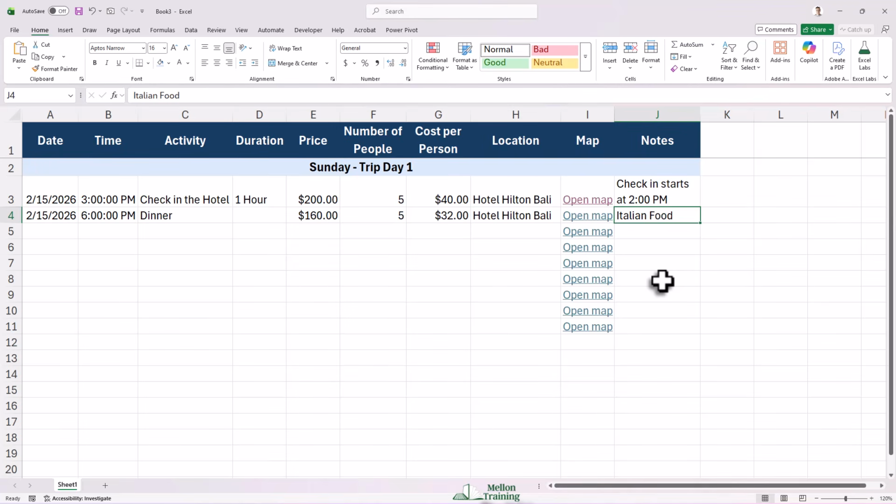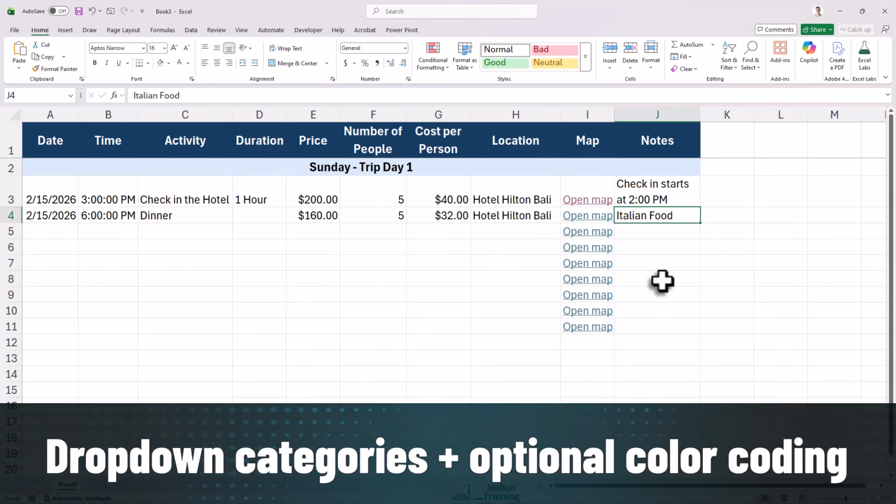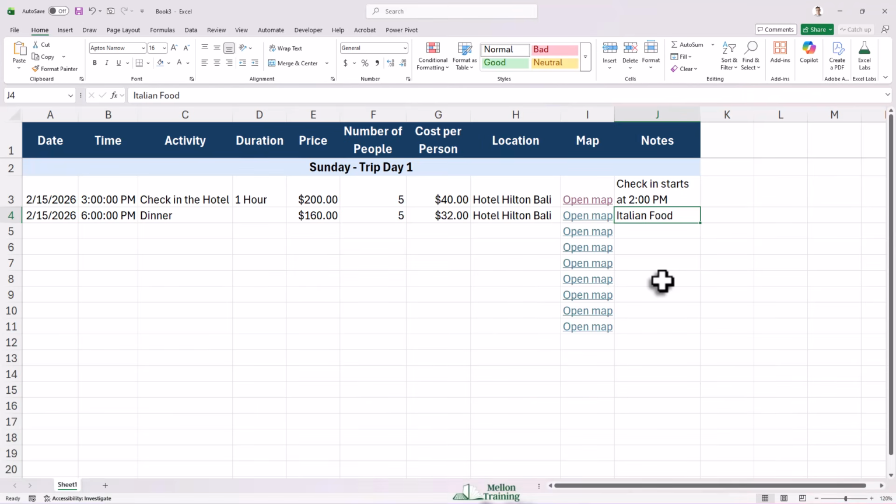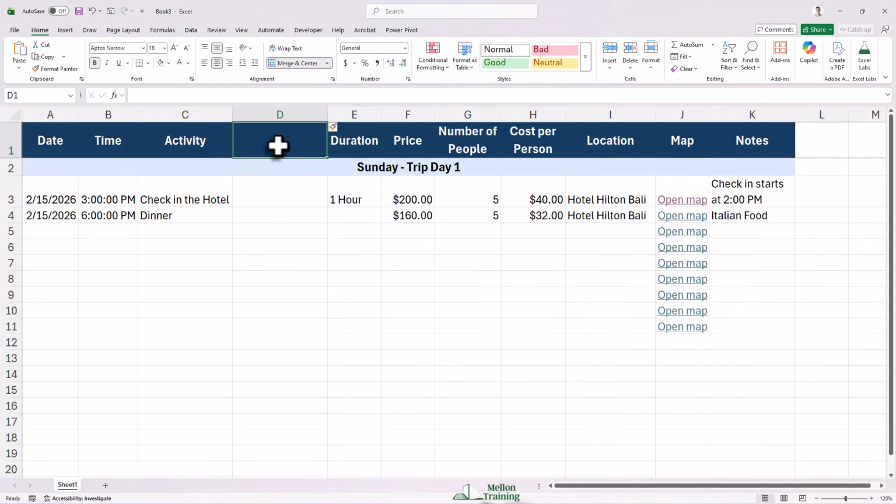Now, the final feature that makes this itinerary feel fancy, but it's still beginner-friendly, is a drop-down for activity type. Because instead of just writing check-in and skydiving and dinner, you can label each activity with a simple category, like lodging, entertainment, food, drinks, transportation. This is really helpful when you're scanning the itinerary, and it's also helpful if you want to filter later, like show me only transportation plans or show me only food plans, which is very important for people who travel exclusively to eat. So I insert a new column next to activity and call it type.